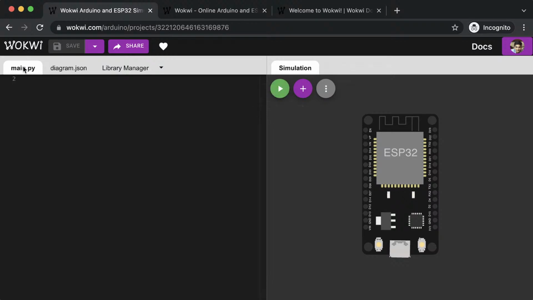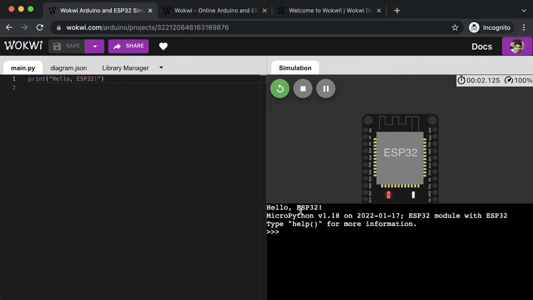Let's start the simulation. We have main.py, which has written print hello esp32. Let's run it and see what all we get. Okay, so hello esp32, it has printed that message. Then we have a bunch of other stuff as well.